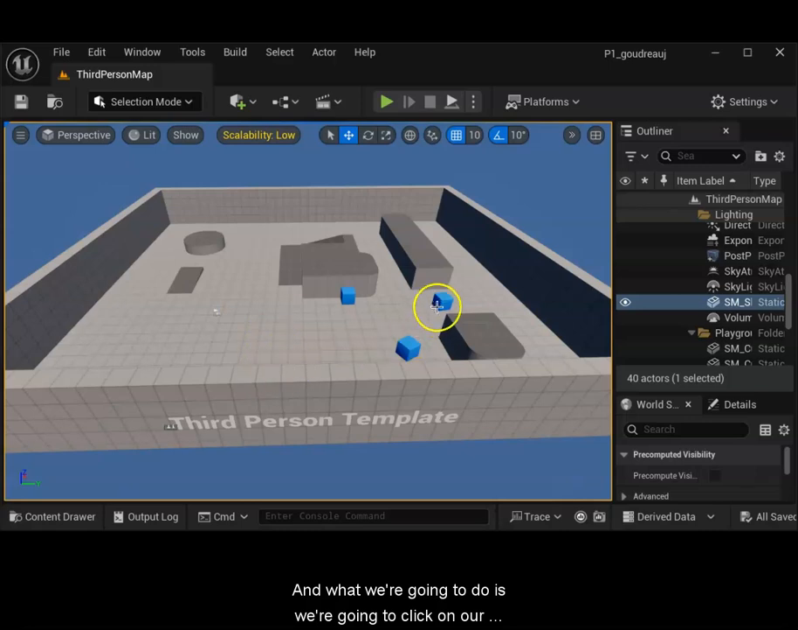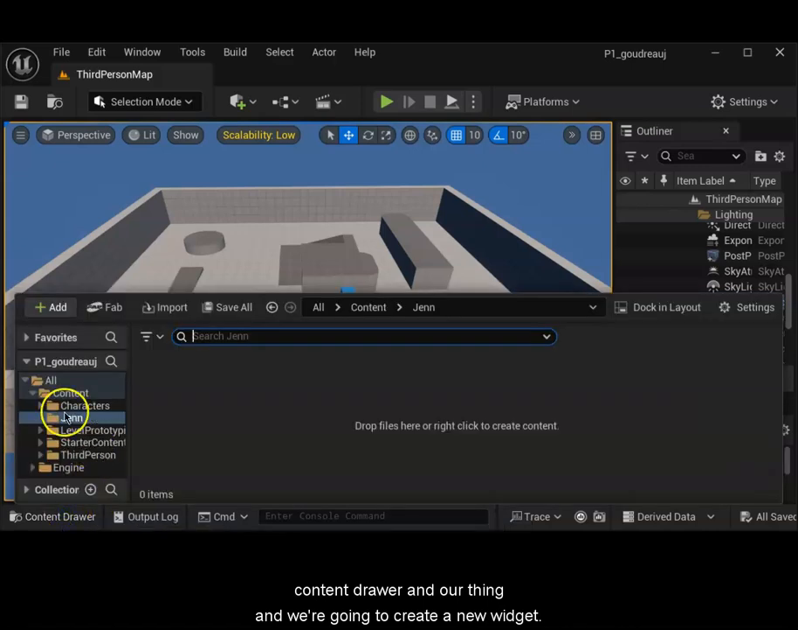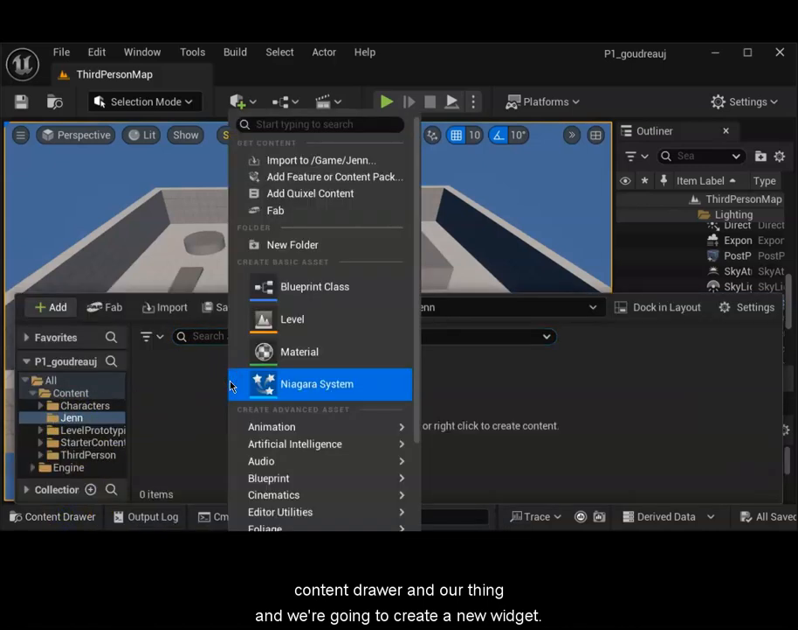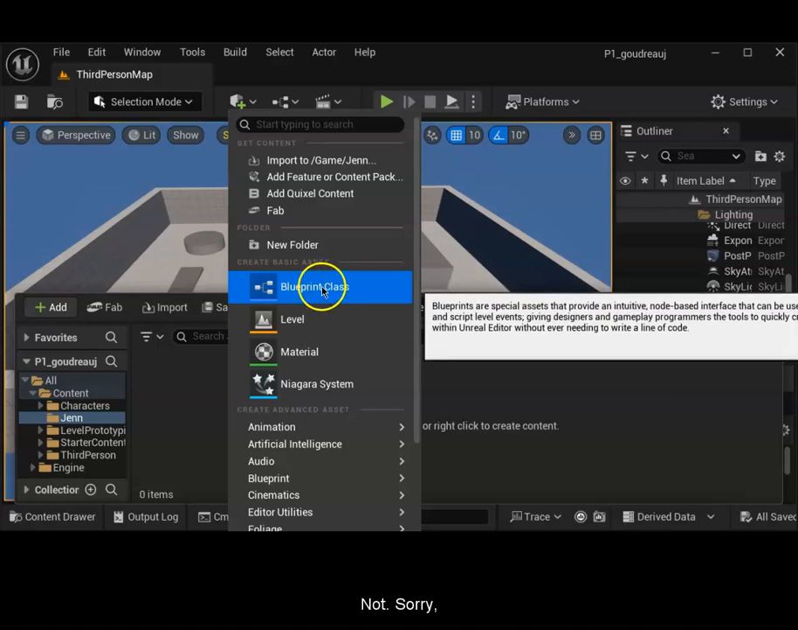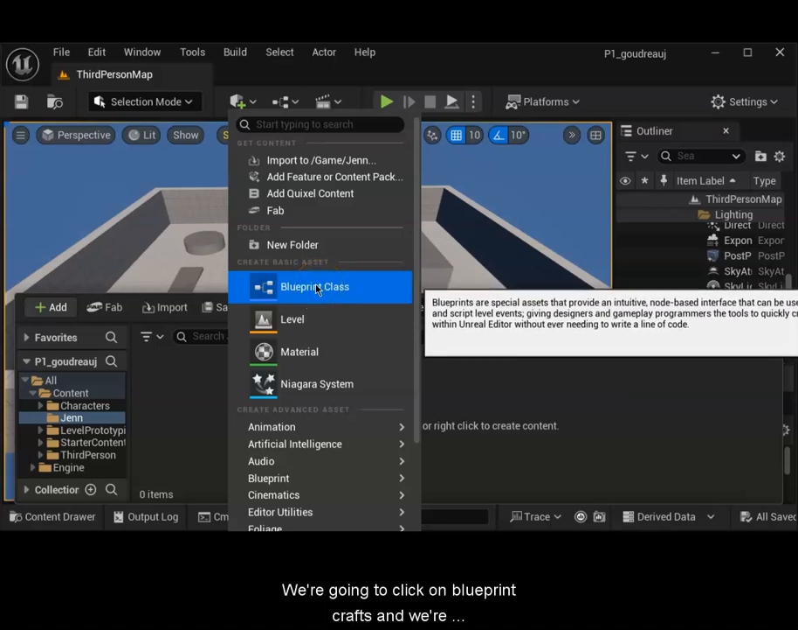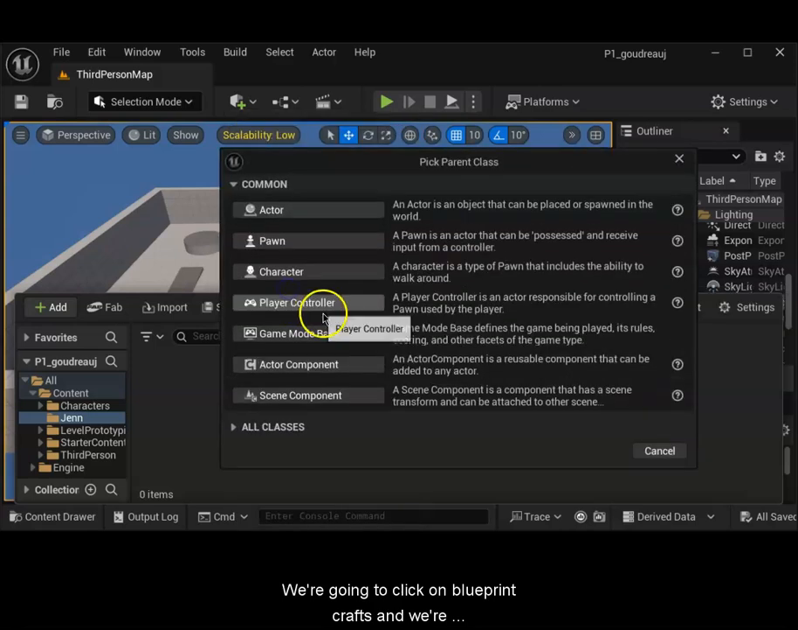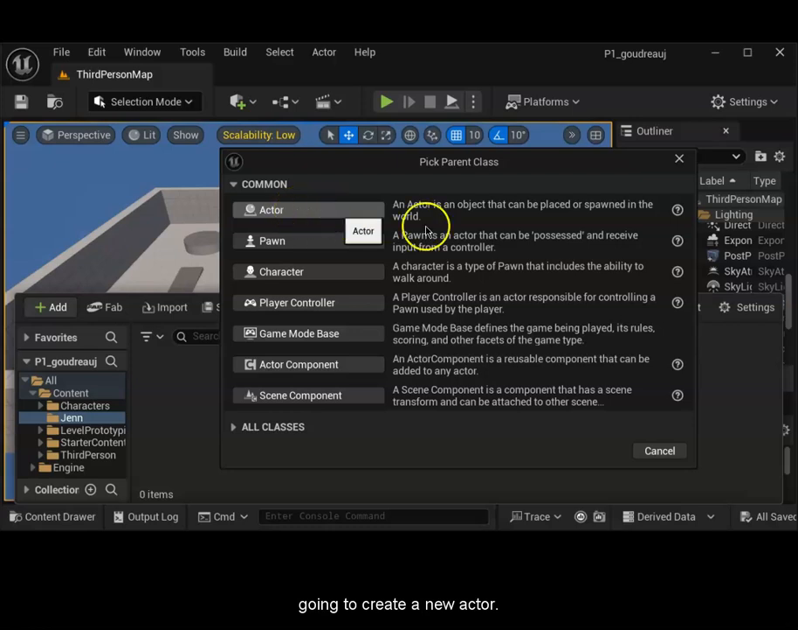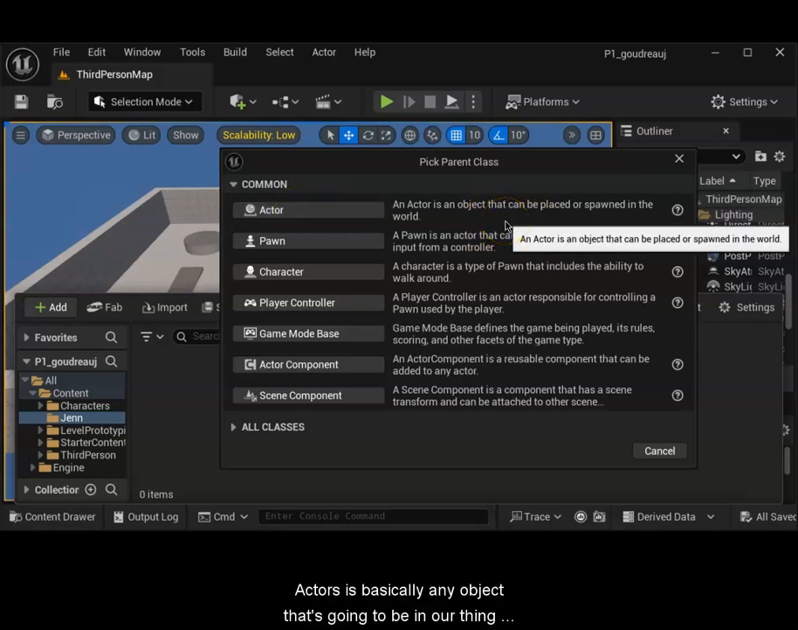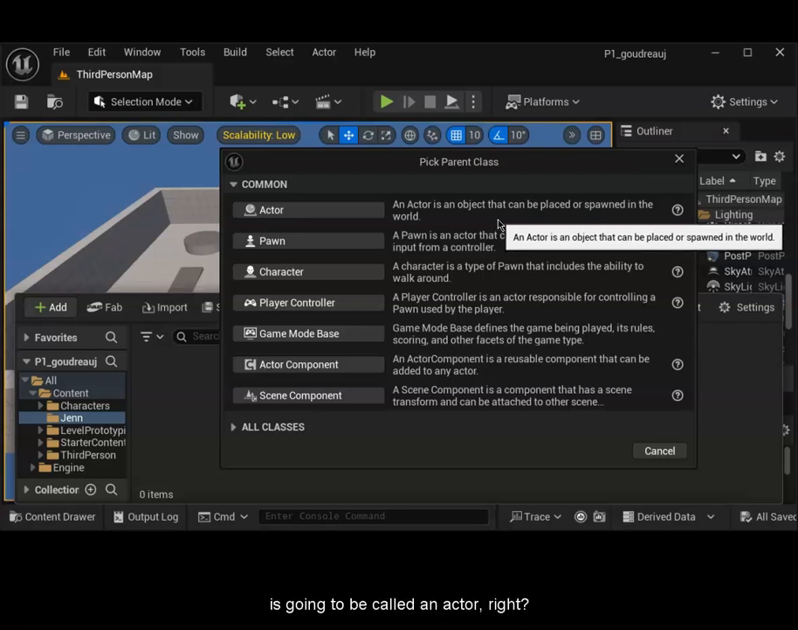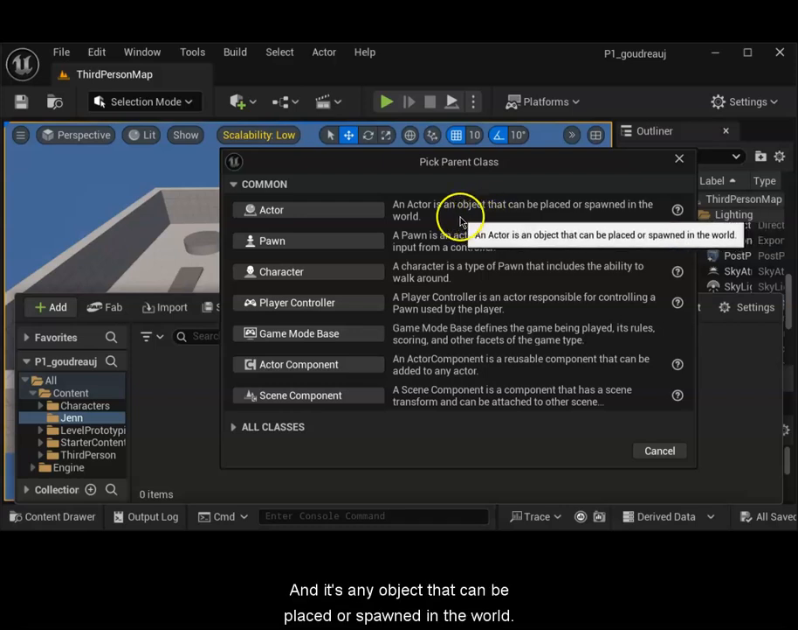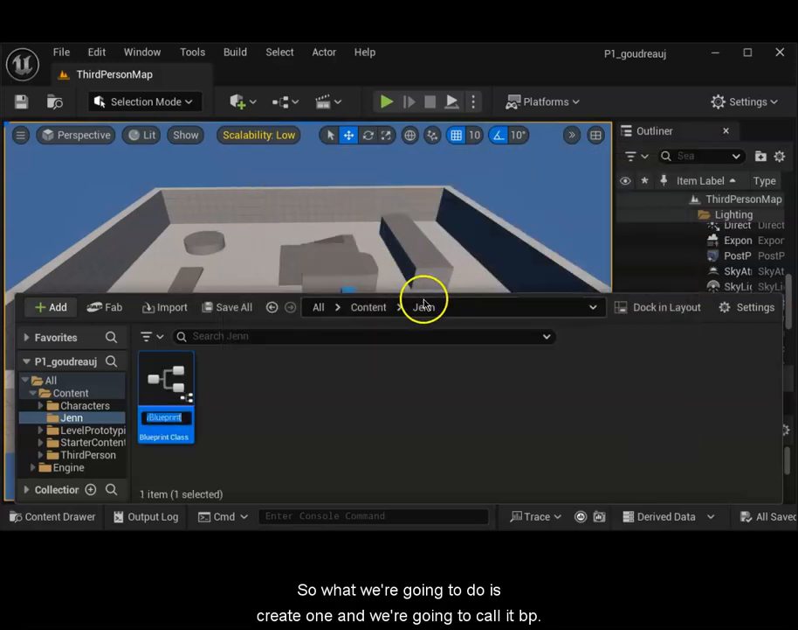And what we're going to do is click on our content drawer and create a new blueprint, not a widget first. First, we're going to create the flag. We're going to click on blueprint class, and we're going to create a new actor. Actors are basically any object that can be placed or spawned in the world. So we're going to create one, call it BP, and this is going to be our flag.